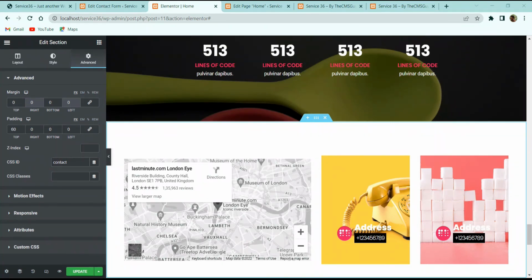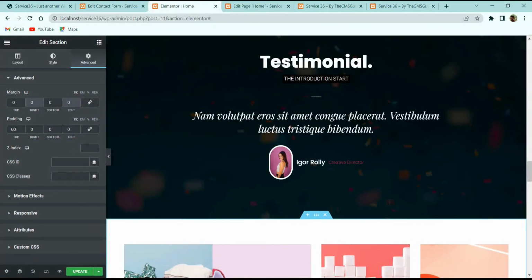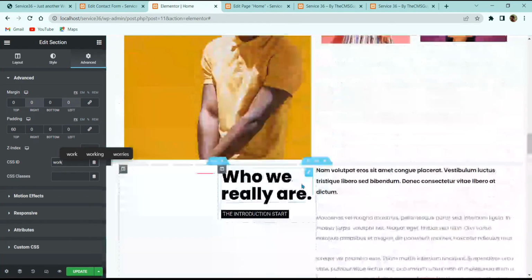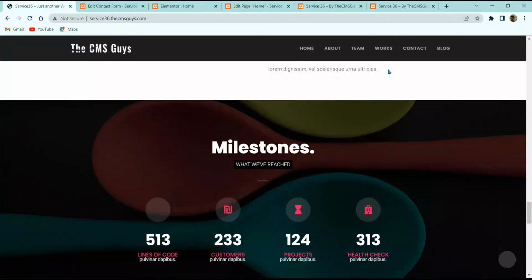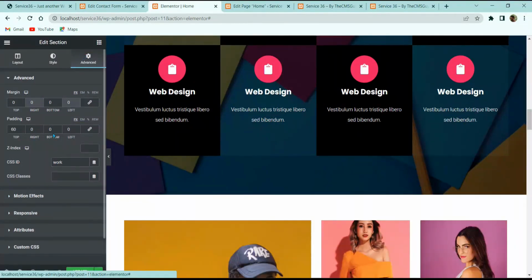In the same way, if you go up, you will see this one, and I just want to add it as a portfolio. So I can go to the advanced tab, and here in CSS ID I can give it work. Then if you go a little bit up, we have work, then we have team and about. So I just want to give it team.